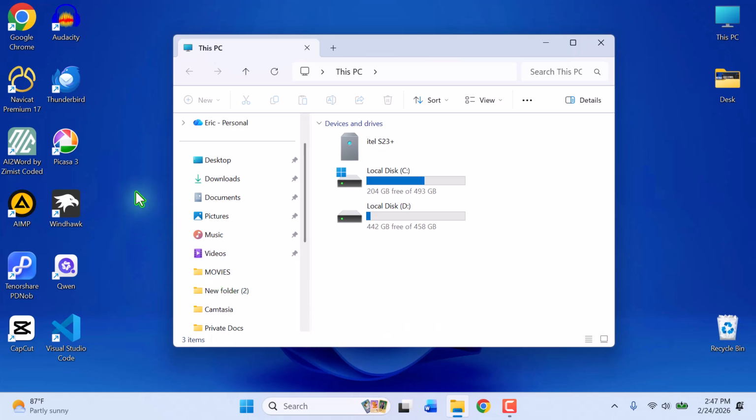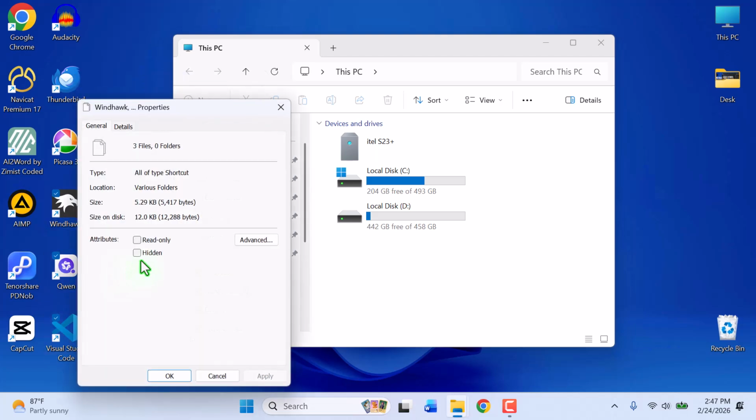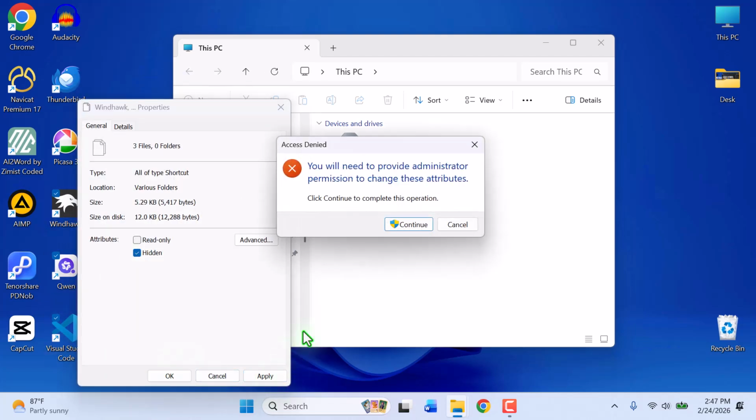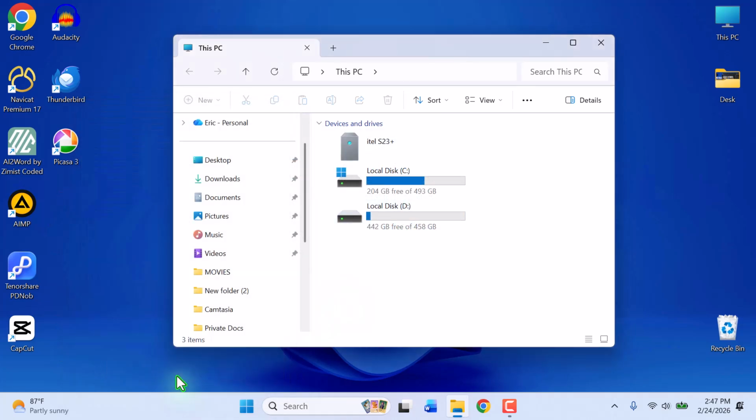Now let's talk about desktop icons. Sometimes your desktop becomes too crowded. Maybe you want to hide some icons temporarily to make things look neat. You can do the exact same thing. Select the icons you want to hide. Right-click. Click on Properties. Check the Hidden checkbox. Click Apply. Then OK. And just like that, they are hidden as well.